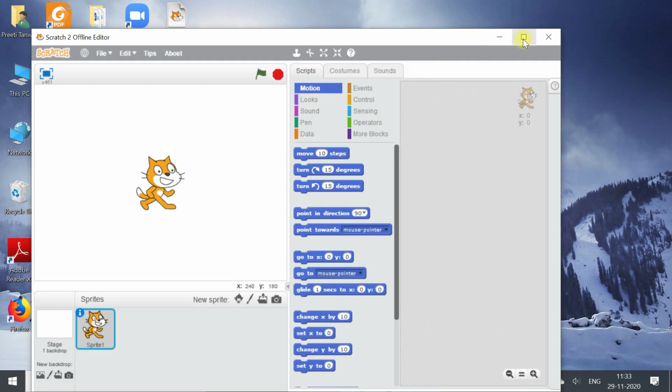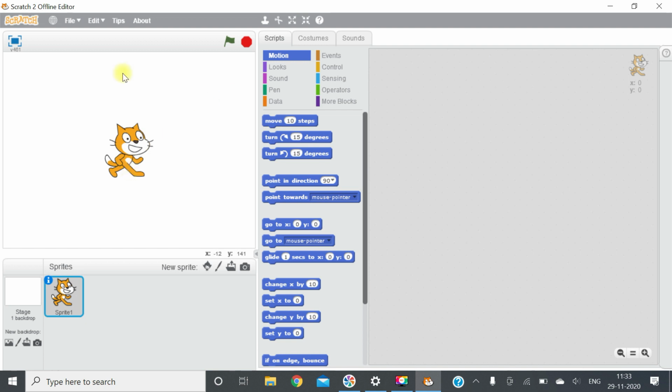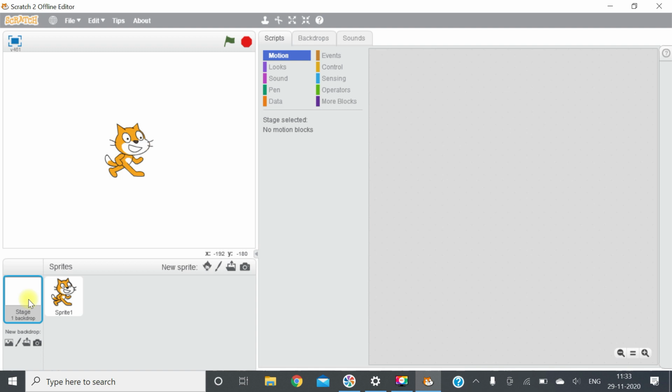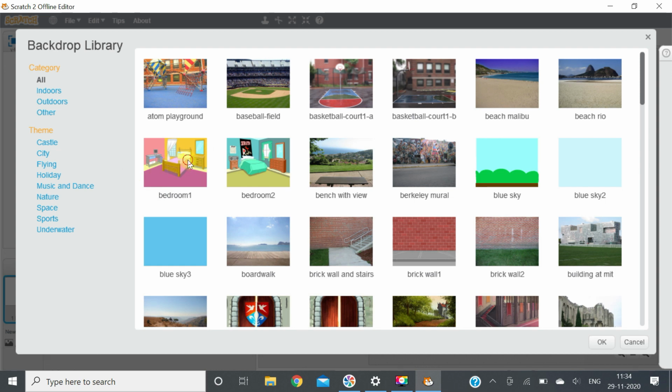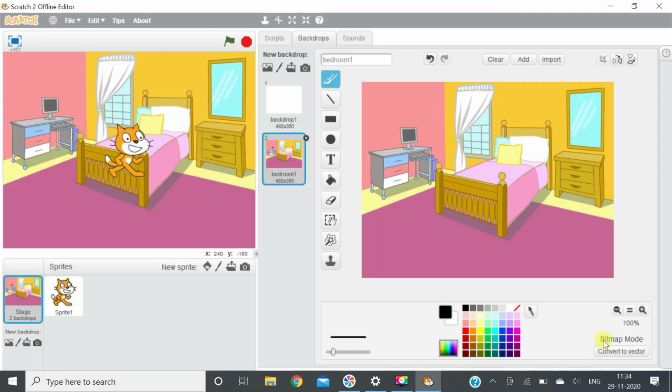First we will open Scratch. Now first is how to add backdrop on the stage, and to add backdrop on the stage we will go to stage backdrop. First we will select it, then new backdrop you will add from here. So first option we will select choose backdrop from library. You can select any backdrop. I have selected this. So this is your backdrop, and this cat is the default sprite.